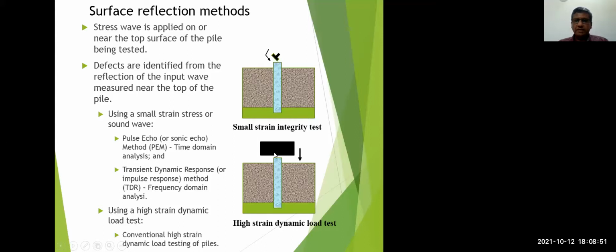The other one is where you drop a huge weight on the surface of the pile, and then you let the stress wave propagate through the pile and determine the integrity of the pile. I will not touch on the integrity here, because there will be a separate section. I will be discussing the PDA method as well.